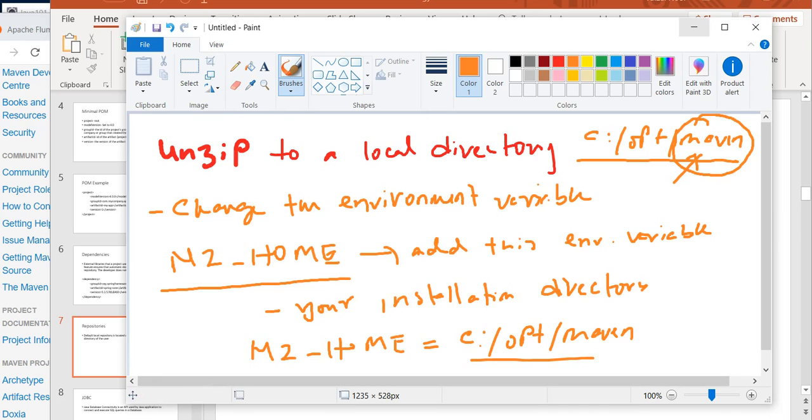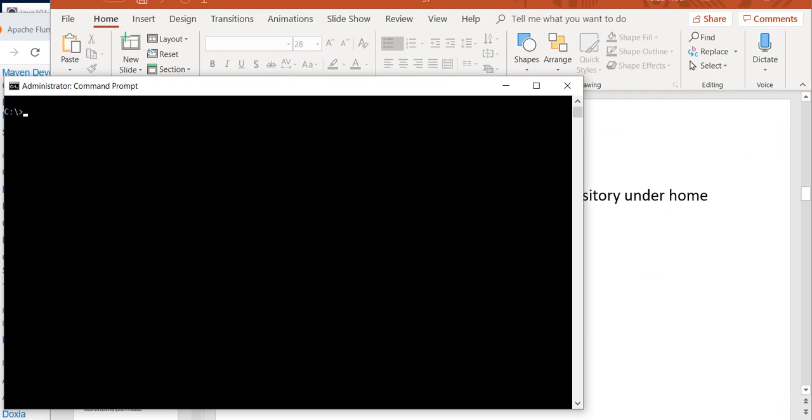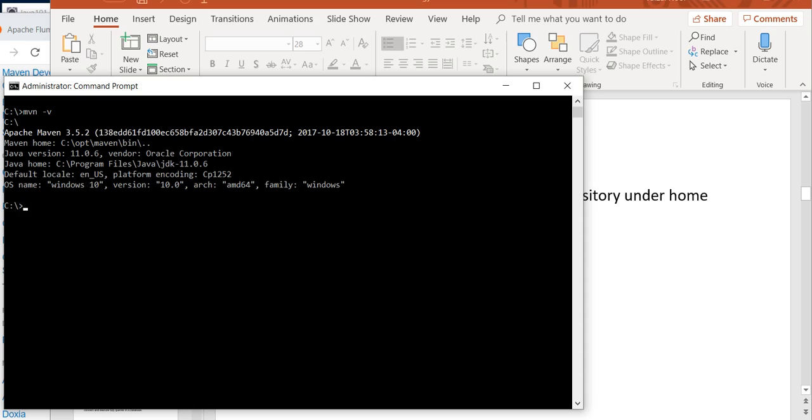So now once we have done it, we have to test whether Maven is installed or not. So you just open your command prompt, and then we have to see if Maven is downloaded and installed properly or not. So we write the command mvn -v, and if you hit enter, it should tell you Apache Maven 3.5.2, which is my version, and the Maven home is C:\opt\maven\bin. Okay, so that means Maven is good for us.